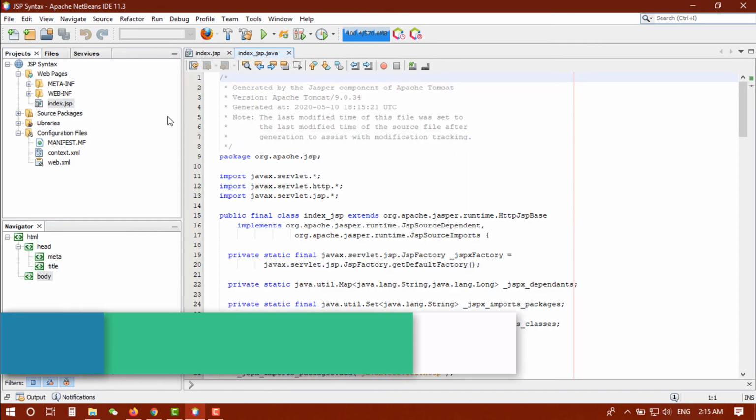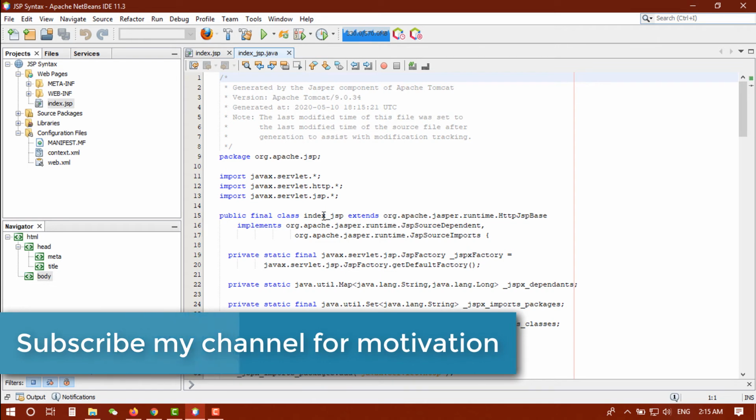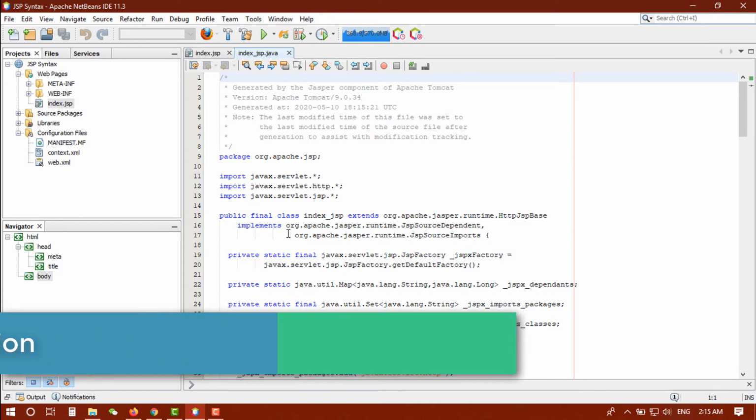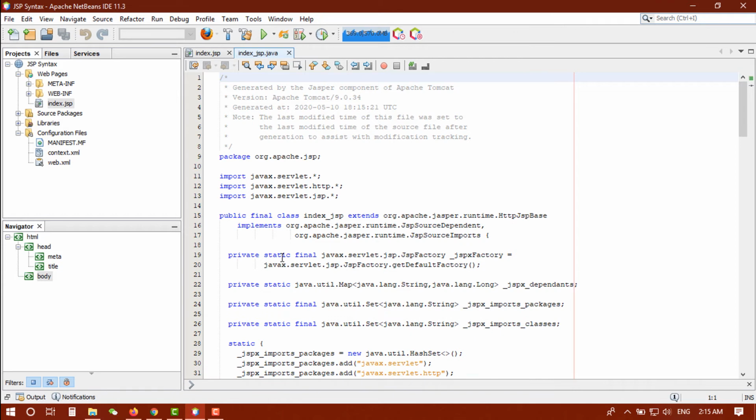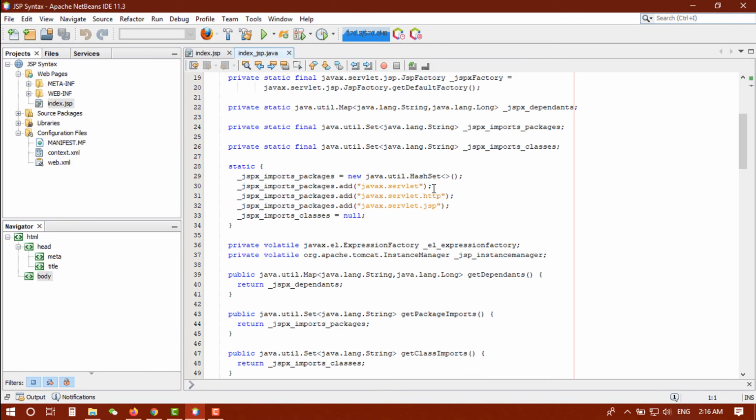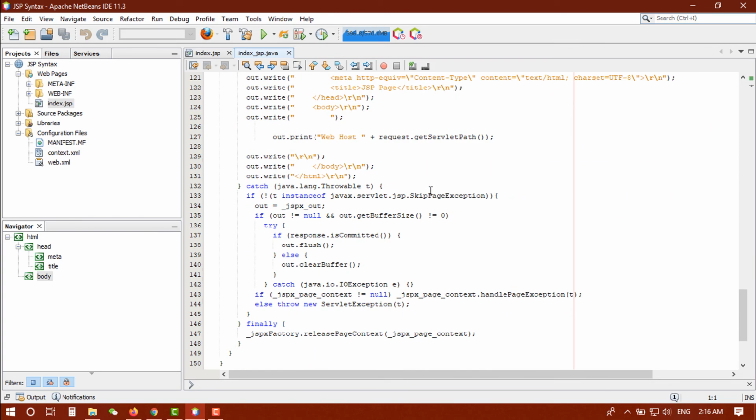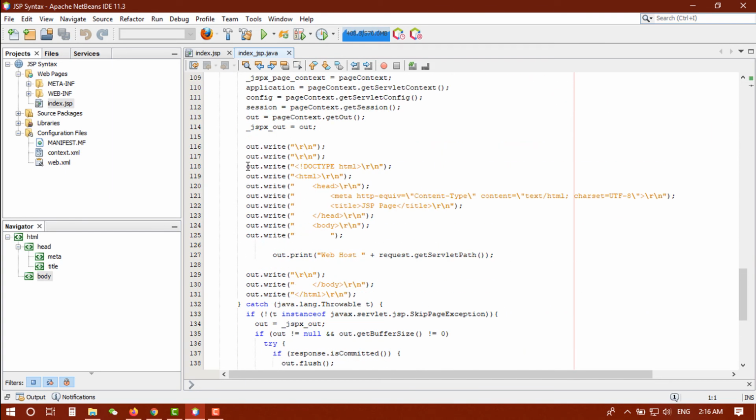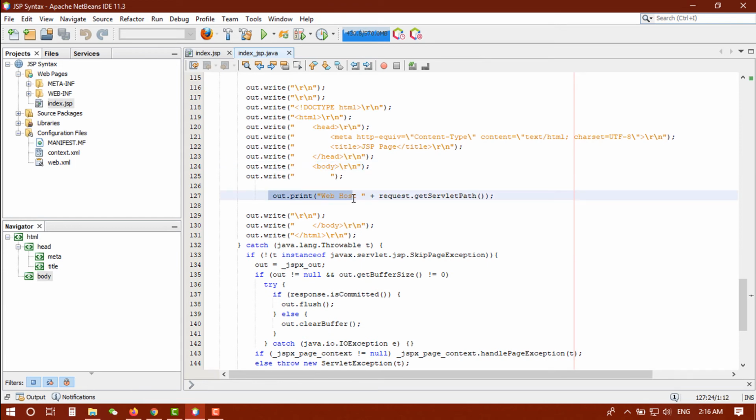Okay. This index.jsp has been converted into a JSP servlet page. Then it generates the HTML page. I already told you in a previous video that HTTP servlet is used to generate HTML pages or compile Java code. So here you can go down and see our HTML page. The servlet has been generated. So meta title, and in the body section it's printing out.print web host, request.getServletPath.